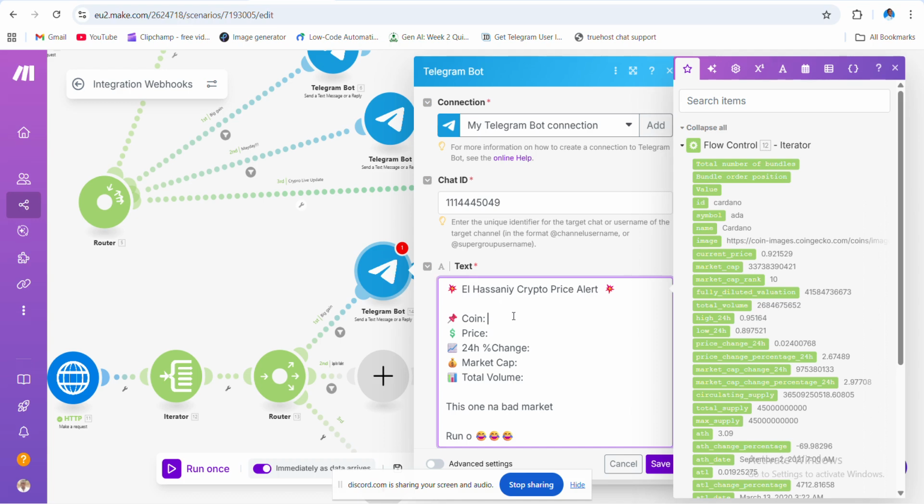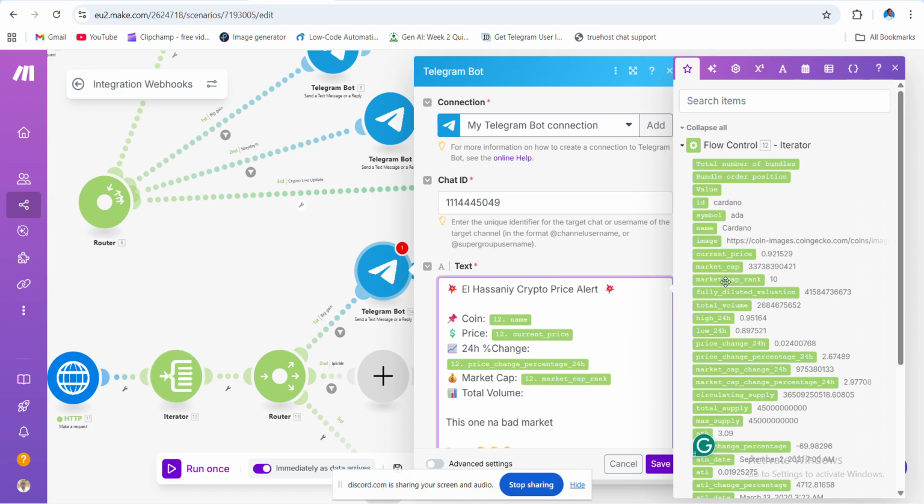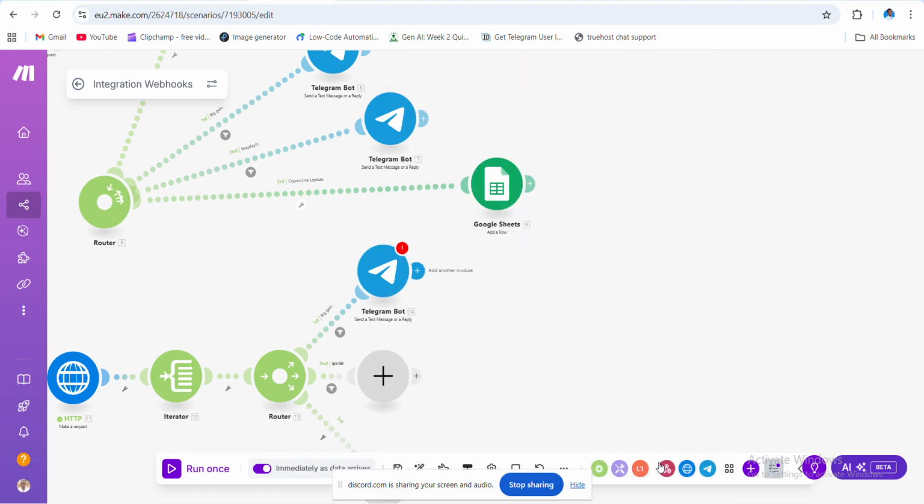For the coin, you create it like this and you come to this. For the coin I want the name to be here. You click on it. The price, you put the current price there. The 24 percentage, you put it there. Market cap, you put market cap, and total volume, you put total volume. So that is it. Then you save it.